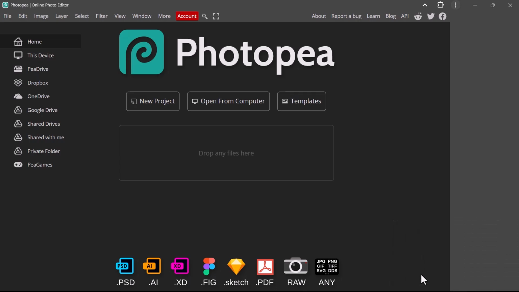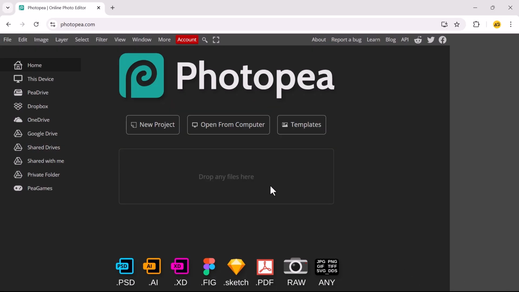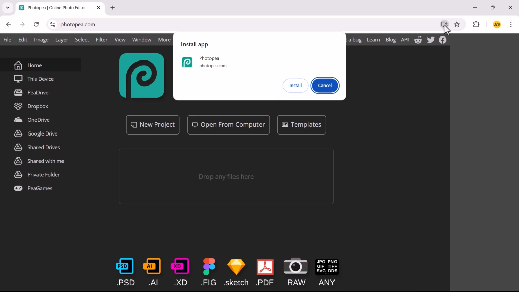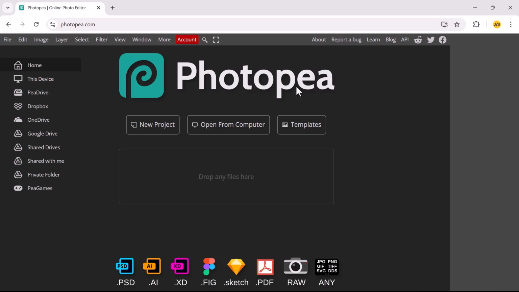If that doesn't work, try this last method. In the top left corner of the browser, locate the Download to Computer icon. Click on it. Then click Install. That's it.